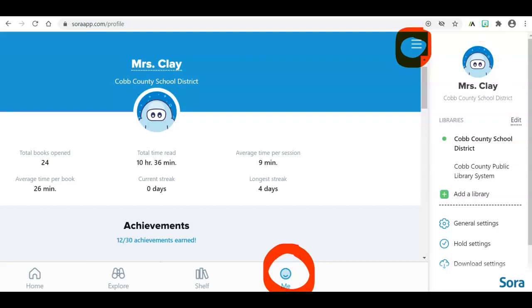If I click on this area up here, the little hamburger menu, it's going to open up another little area. This area is important if you have a Cobb County Library card. Right now, I'm looking at the books that are in the Cobb County School District, but I can also link my Sora account to the Cobb County Public Library, and that is what I have done. It is fabulous because I get to see everything that's available on all of the Cobb County Library sites in terms of electronic books and audiobooks, and I have checked a lot of those out as well.